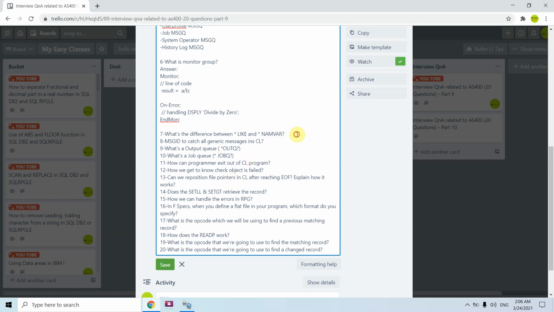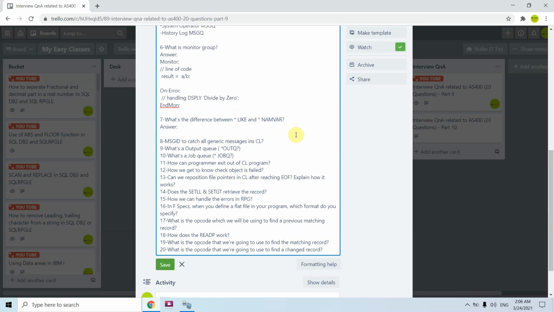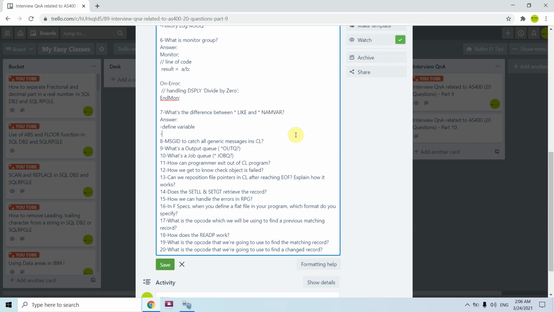What is the difference between *LIKE and *NUMVAR? So *LIKE is used to define variables, and *NUMVAR is used to define data areas.